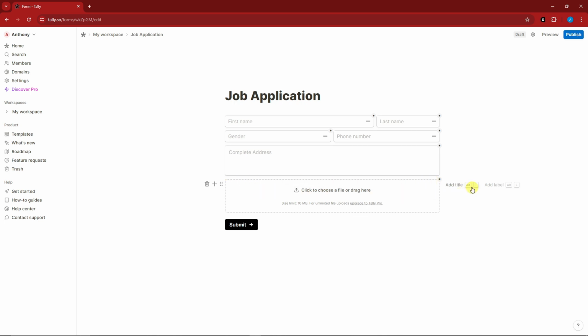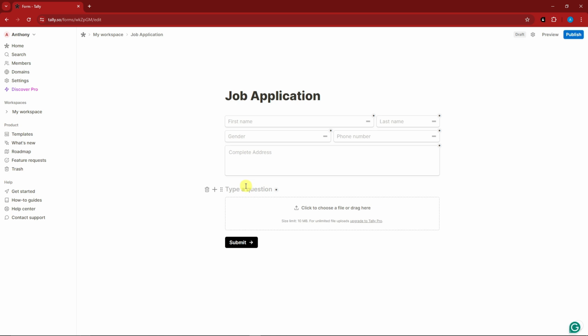So I think I'm gonna go with header here. So type a question, or basically type in here, upload your resume. Something like that. So they know what kind of block this is. So I think there is still some more to talk about this one, but you get the idea on how to create your form from scratch.